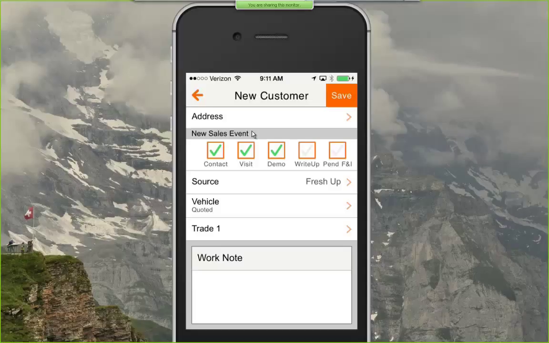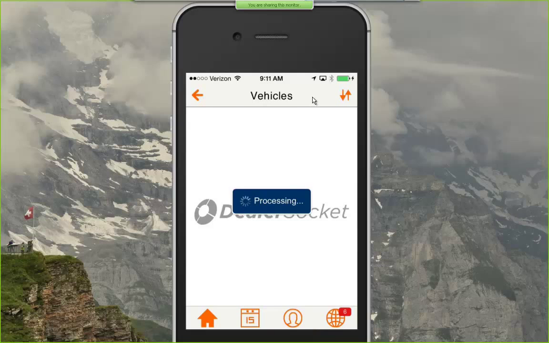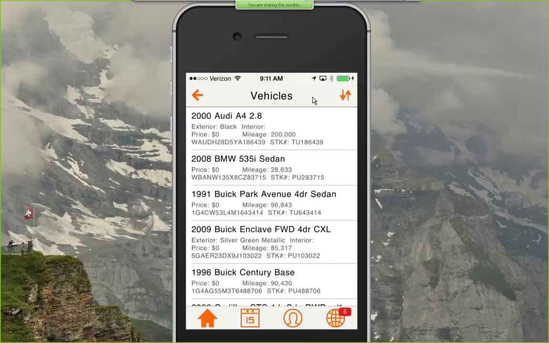Next is the vehicle. So from the vehicle section, I can search my inventory. So this is the search criteria I can put in. Be aware that you don't need to put anything into this screen. If I were to just hit this magnifying glass in the top right here, it's going to search all my inventory without any limiters in it. So this will return every vehicle that we currently have.